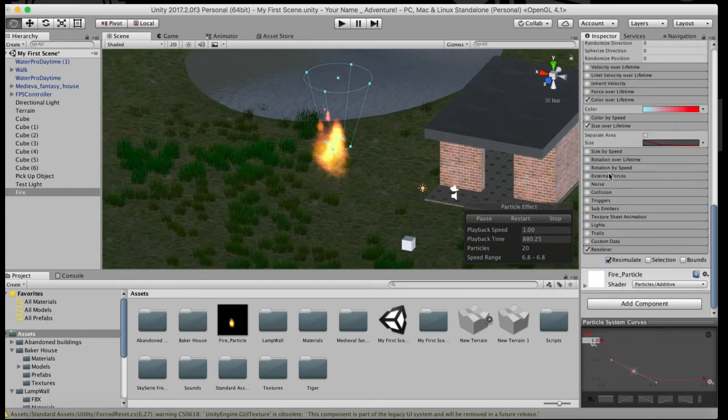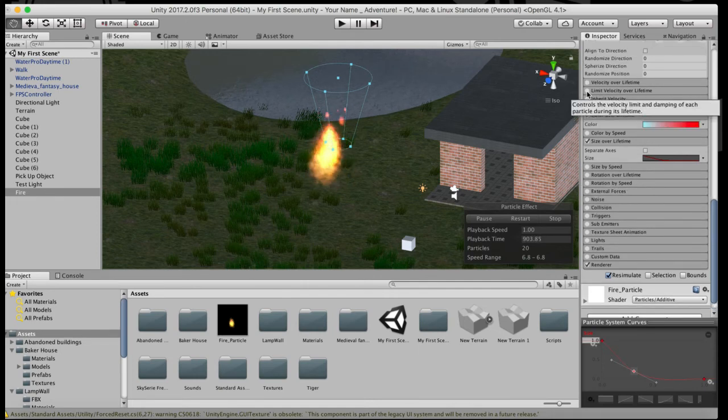Now the last setting that we're going to look at, which yes, leaves a lot of these unexplored. So if you want to know more, there are more tutorials online and you can just play around with these, but if I was going to do an in-depth tutorial on each one of these, we would be here all day, which I'm sure you don't want. So let's check out limit velocity over lifetime.